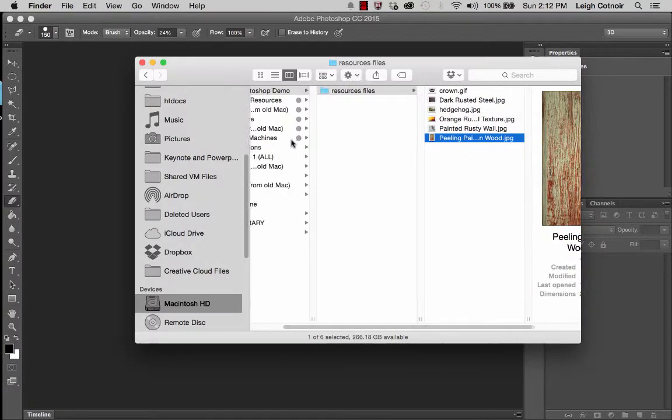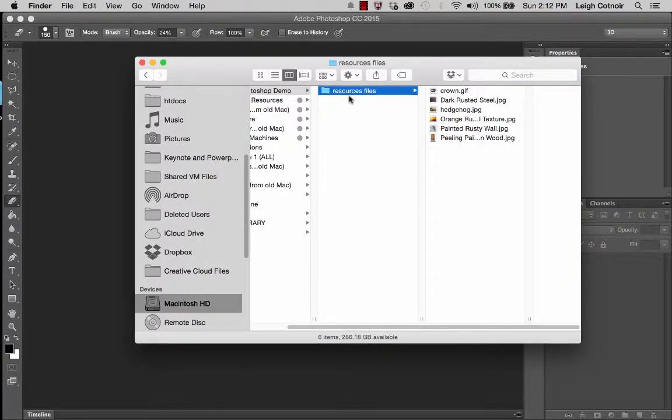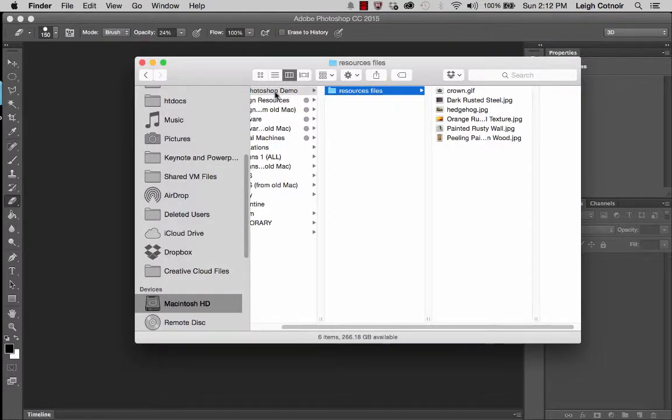All right, and the reason it's important to keep these resource files inside your master folder is because that way you'll always have access to them in case you need to change something, or if you decide to not embed your links, but instead use regular links so that the originals are going to stay original. Anyway, let's go ahead and get started.